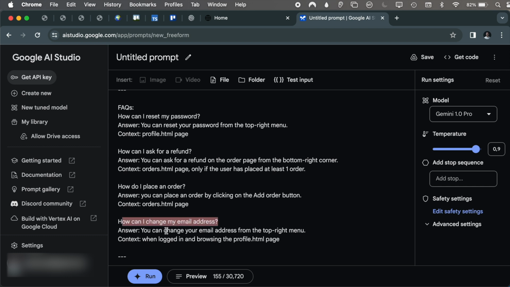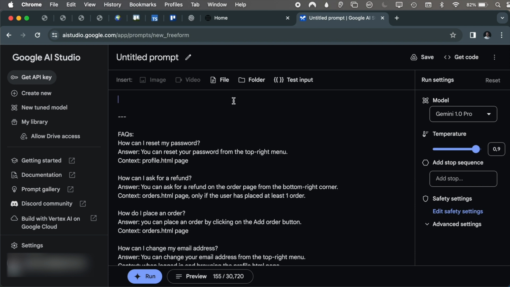And then how can I change my email? And this is basically when logged in and browsing the profile page. We don't really have the logged in, logged out context in this course, but say you implement it, you can also pass it as a flag, and that's also taken by the model. But yeah, we also need to tell it what to do.